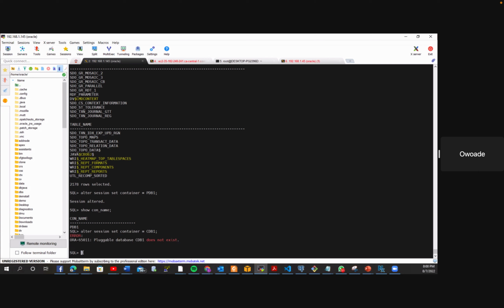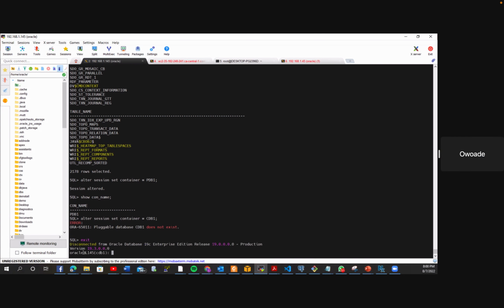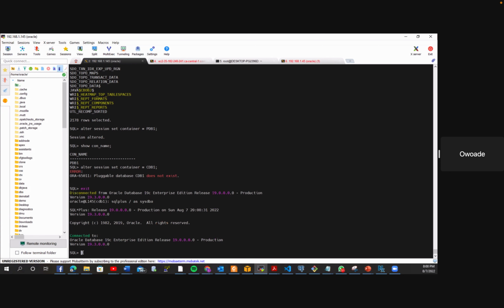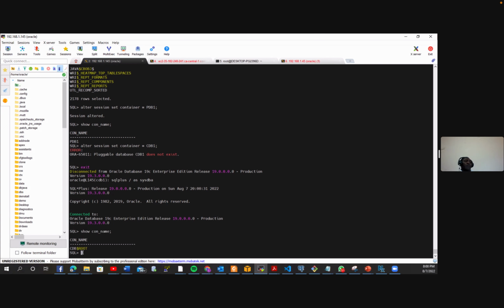Yes. However, we can simply exit and then go back in. It will take you to the default. Thank you. To take us back to the default. So here is the show container. On. So we have CDB_root.